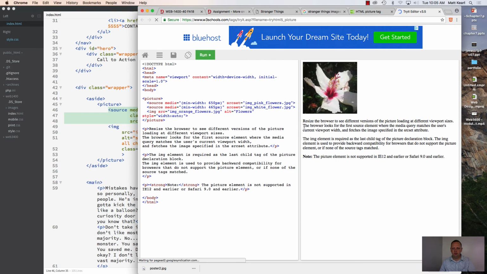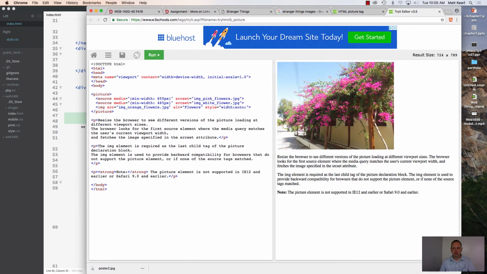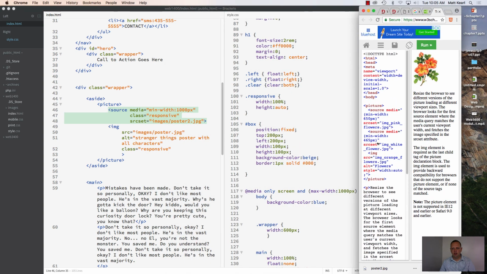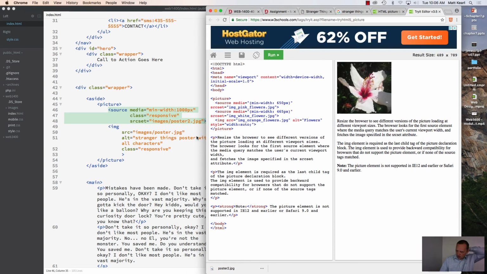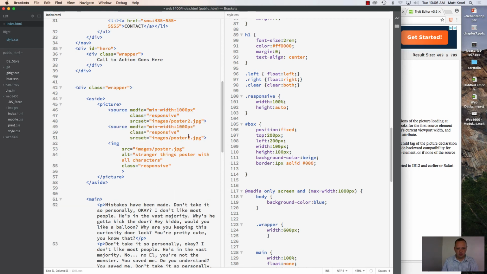This demo right here, again, as I move my browser bigger and smaller, it's going to change the image for me. And there's a third one right there. And then there's some kind of fallback. Maybe I'll add another one of these sources, and that might be poster 2, linking out to the right one. That's linking to the right one.